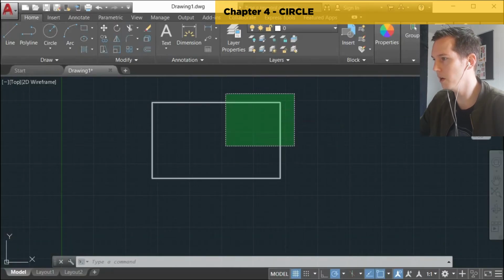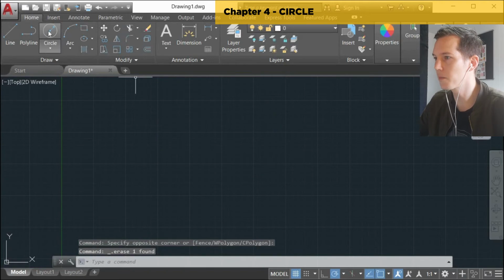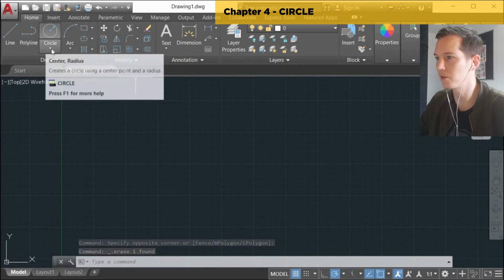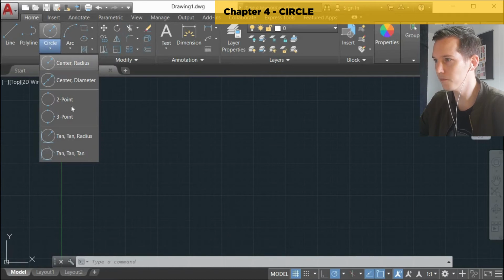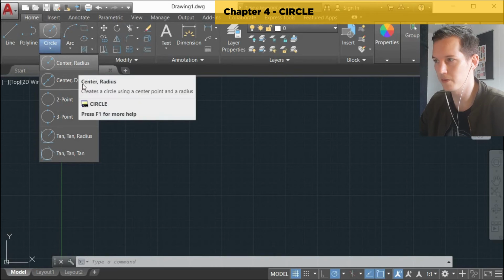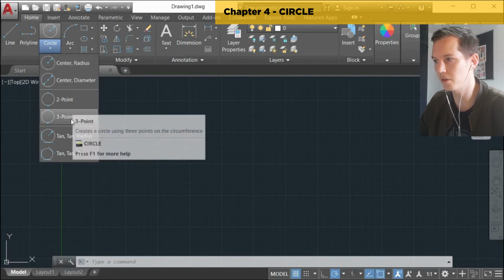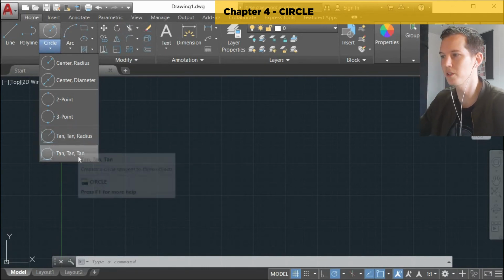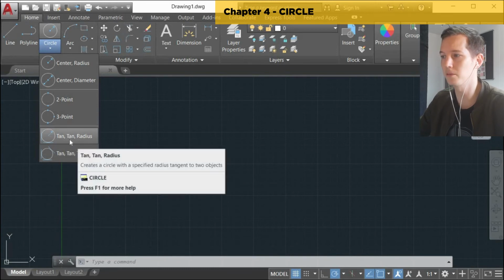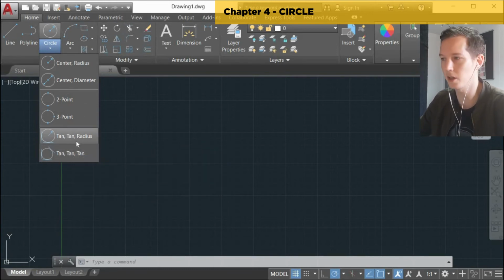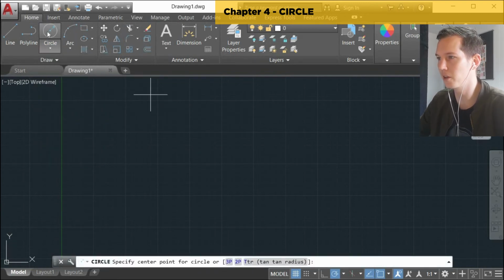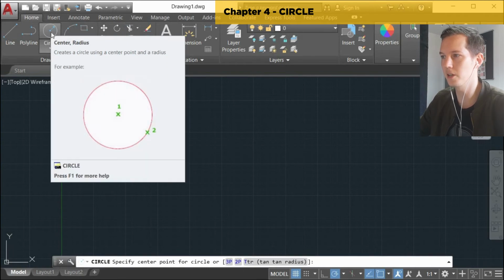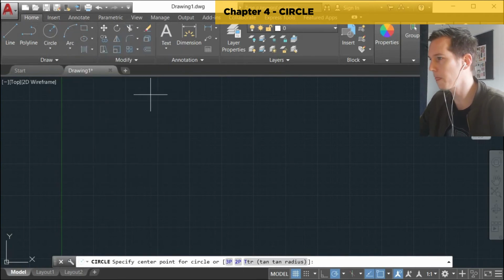So let's go back to AutoCAD. I'm going to delete that. Circle is right up here, and you'll see that if I click on this drop-down button here, it's giving me a whole lot of different ways to draw circles. Specifying the radius, specifying the diameter, a 2-point, a 3-point circle, tan. I just use one of the first three, okay? So I'm just going to click the one that's on the icon right here, which is the center radius way of specifying circles. It's the easiest.